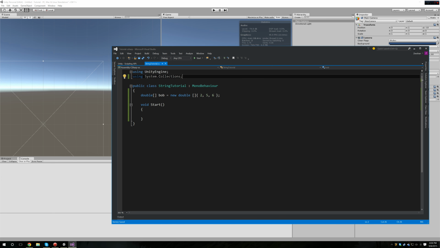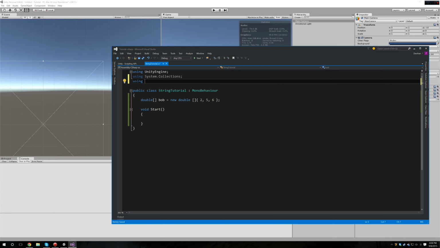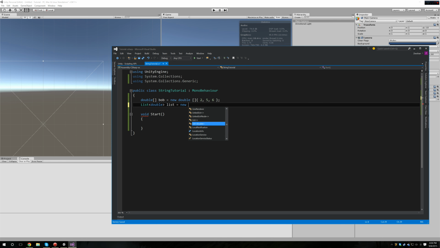So let's add something else here so I can give you another alternative, because I'm pretty sure you're interested in all the alternatives. So you can also have a list, and you can have a list of type double. So we want doubles in our list, and let's say list equals new double.